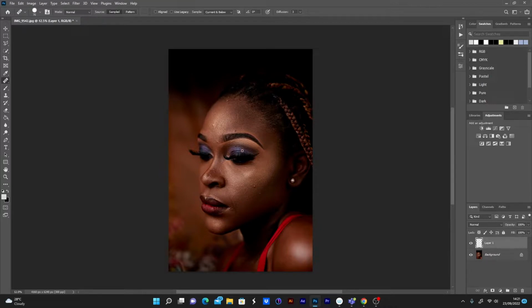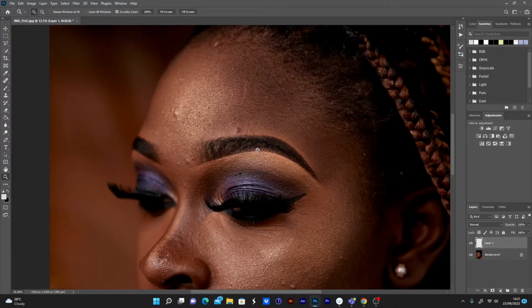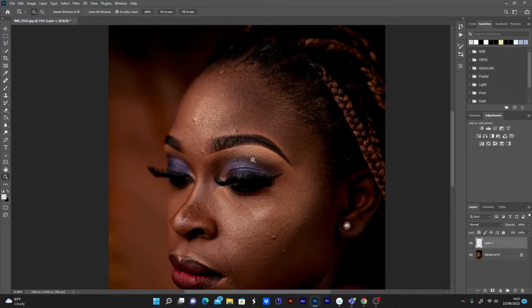Alright, so that being said, let's zoom in closer to our image a little bit so we can have a closer look at what we have. Alright, so that being said, let's go back to our healing brush tool. So first things first, we'll look for a part of the face that is clean enough that we think is what we want to use to replace what we had, which in our case is the little imperfections here and there.